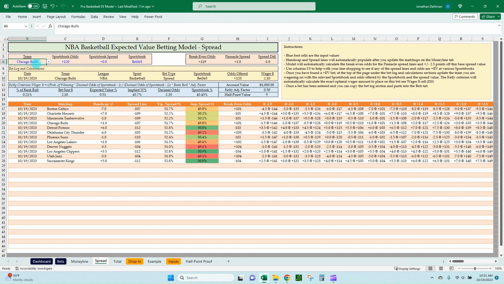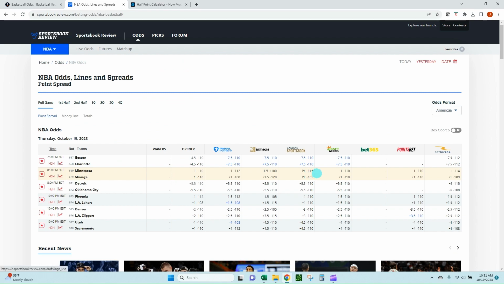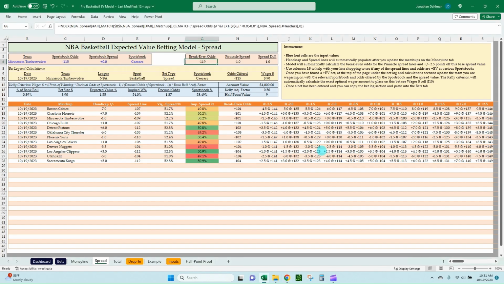I'll plug that in. We'll go up here to the Timberwolves. We're getting minus 115, if I remember right. Yep, minus 115, a 0 spread, on Caesars. The break-even odds were minus 119. Our base was the minus 1, and going down 1 point it's minus 119, but Caesars is giving us minus 115, so longer odds. That's an EV bet. So we should place $8.90 with a 1,000 account value and 0.5 Kelly. So that's how to do it.